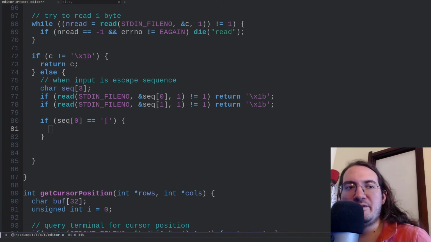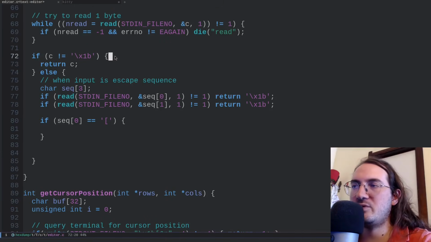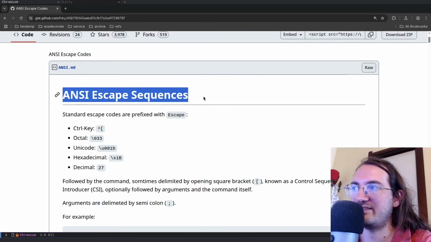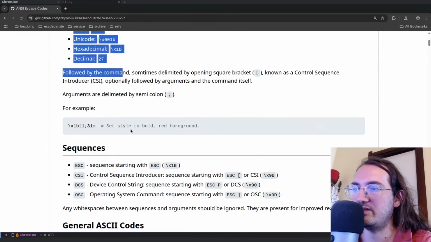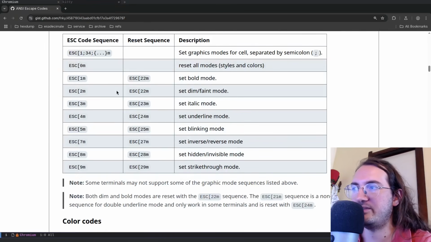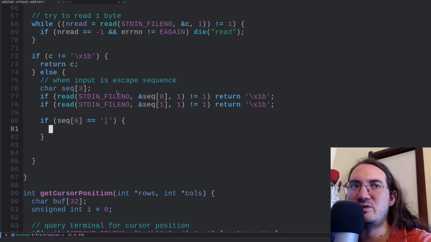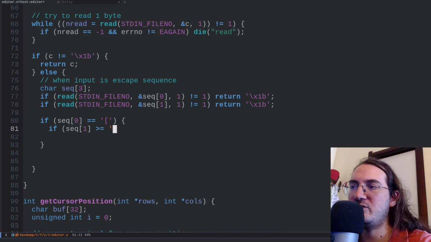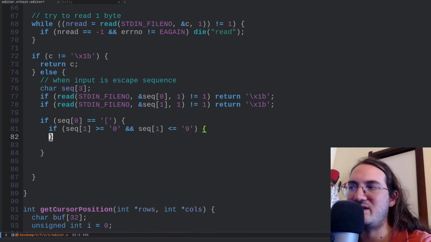By the way, if you're interested in the specific escape codes being used, you can check out some documentation on ANSI escape sequences. Here, for example, it tells you the different kinds of encodings and sequences. In our case, we're just going to parse them. We say if sec1 is greater than or equal to 0 but less than or equal to 9, so this defines a range of escape sequences.